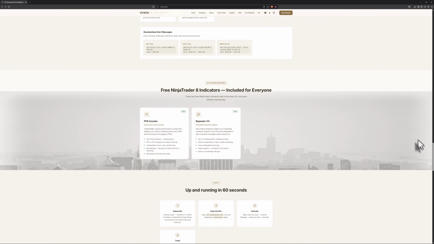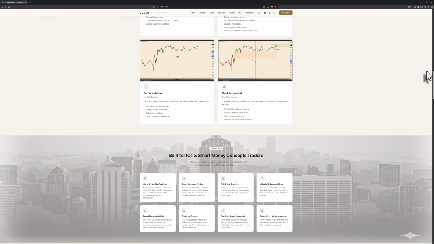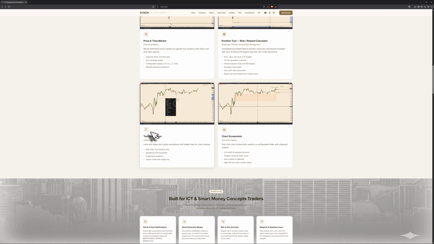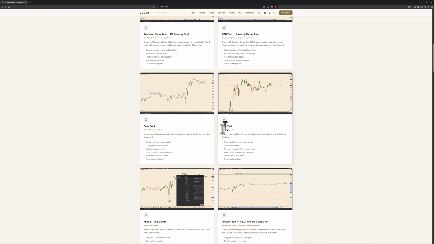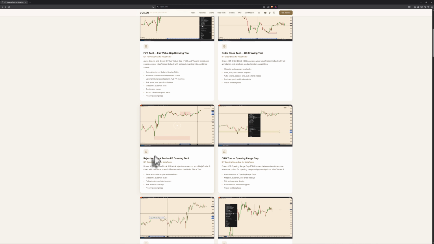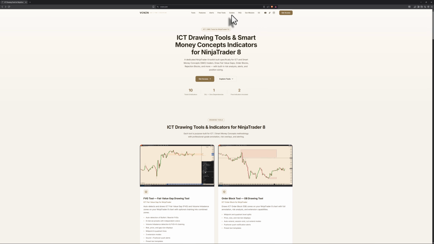But what I'll be showing today is the drawing export. We'll be using some text annotations, definitely the position tool, which is probably one of my favorite tools here. We'll definitely be using the line tool, the rejection block, fair value gap, and order block tool. If you're interested in this, again, just reach out.